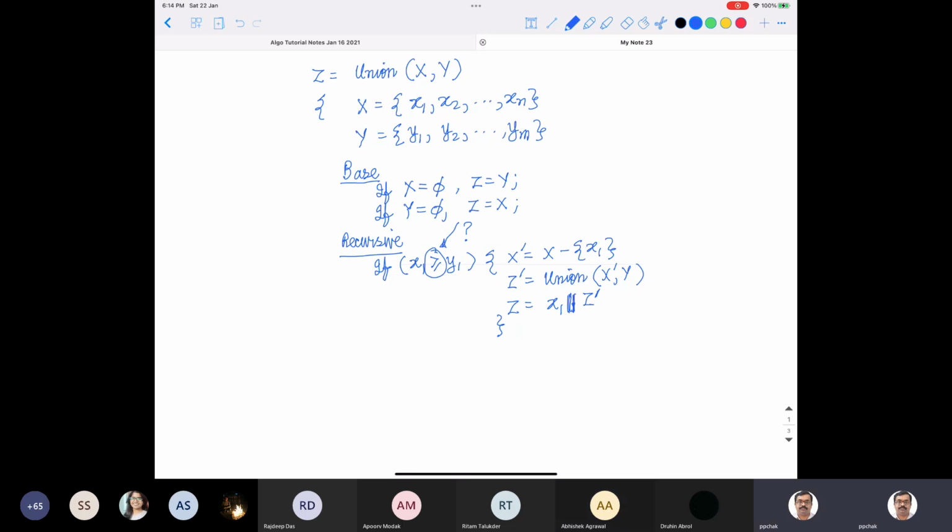Should be greater than, or less than? I think it should be less than. Let us do one, greater than. If x1 is greater than y1, okay. Now there can be another case, if x1 is equal to y1.